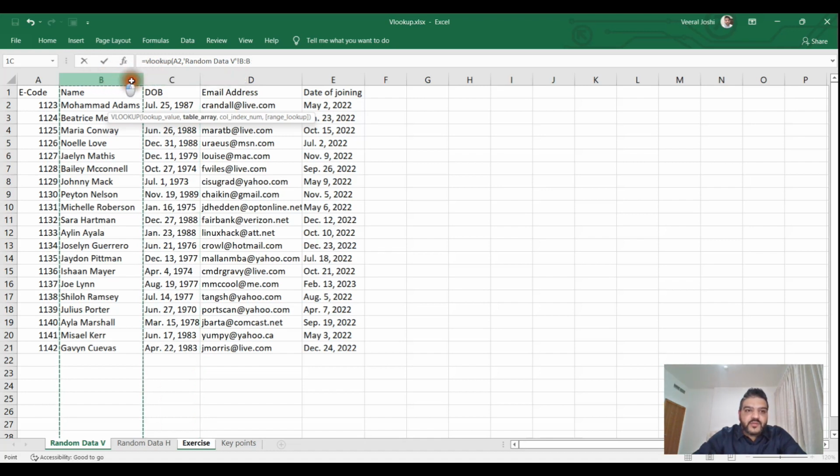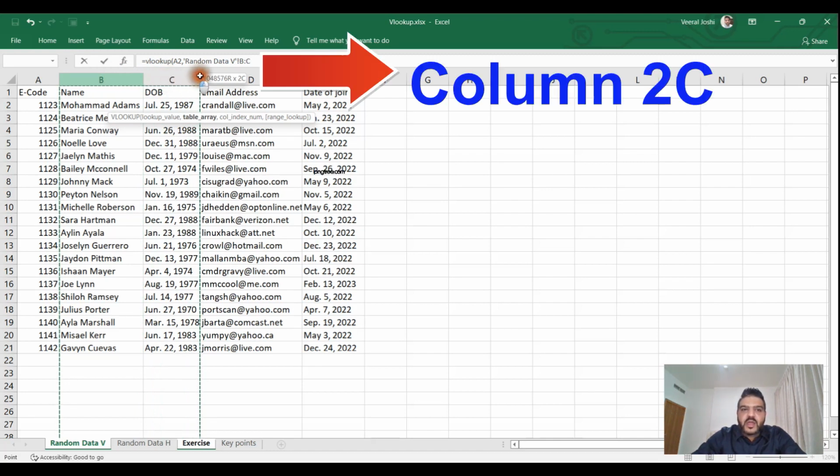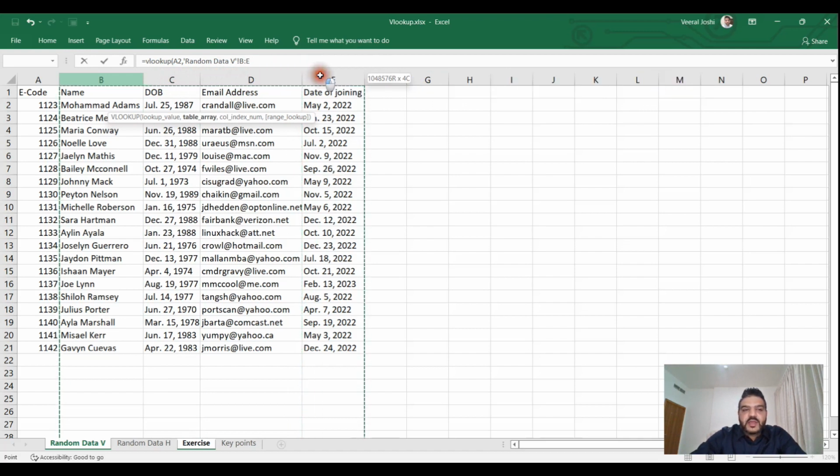You must have noticed that when I made the selection, there was a number that appeared next to the selection. That is 2C right now. If I move it further, it is 3C and here it is 4C. What it represents is the column count. This is the first column that we have selected, then second, third, and fourth. All right. So the data that we are looking for is in the second column.